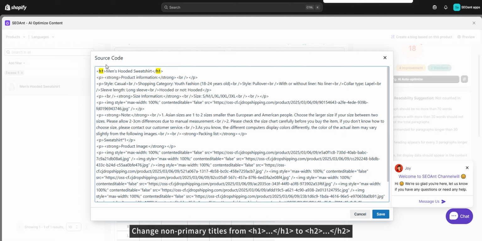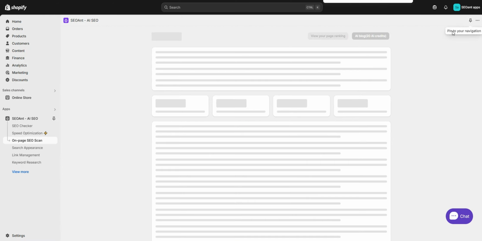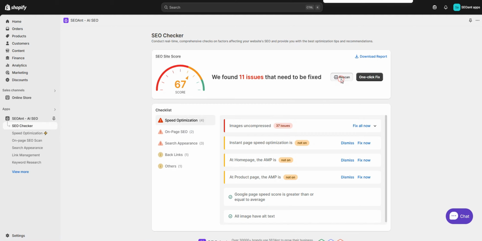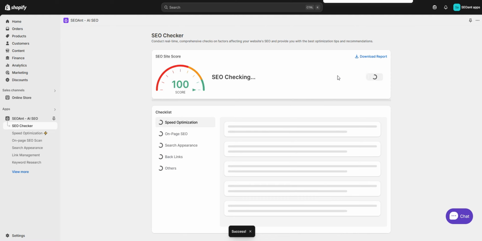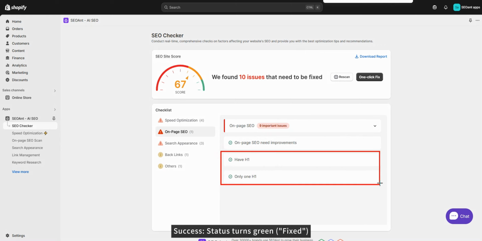Change non-primary titles from H1 to H2, save changes and refresh the page. Three. Verify fix. Rescan the page, confirm the H1 warning disappears. Success, status turns green, fixed.